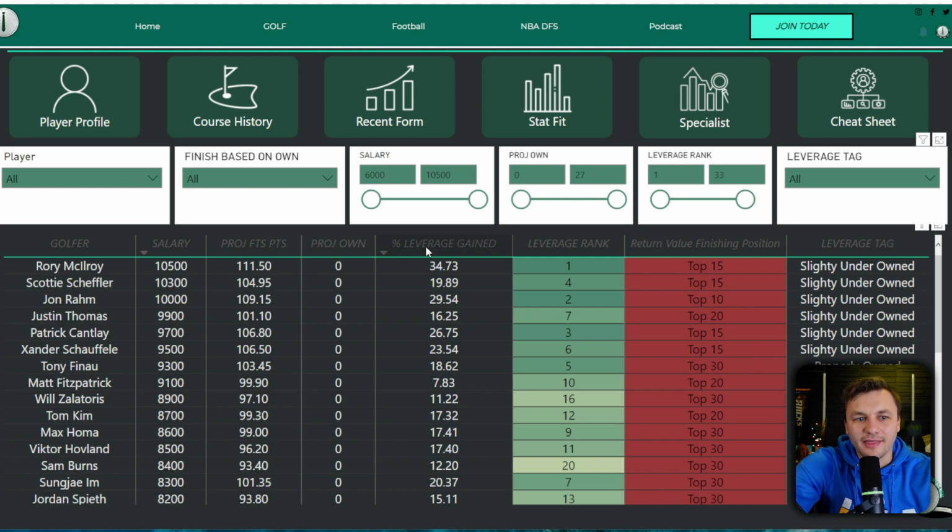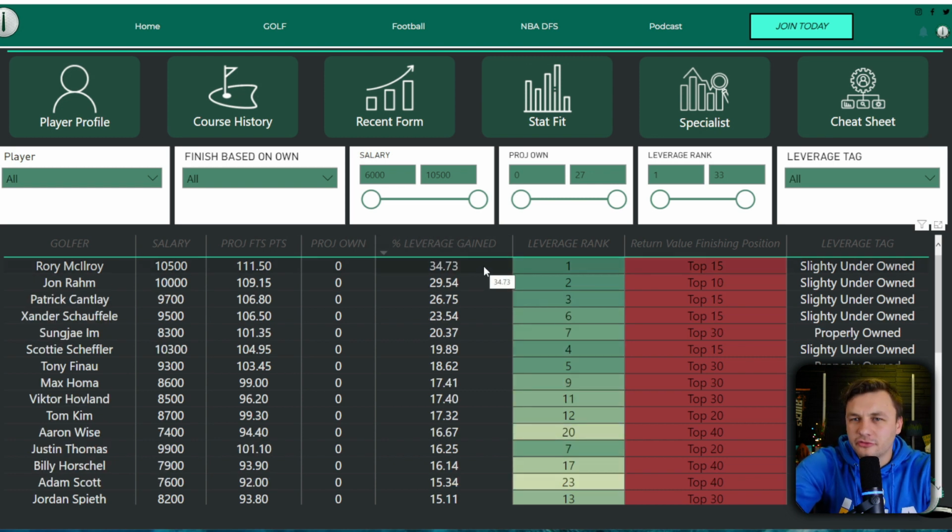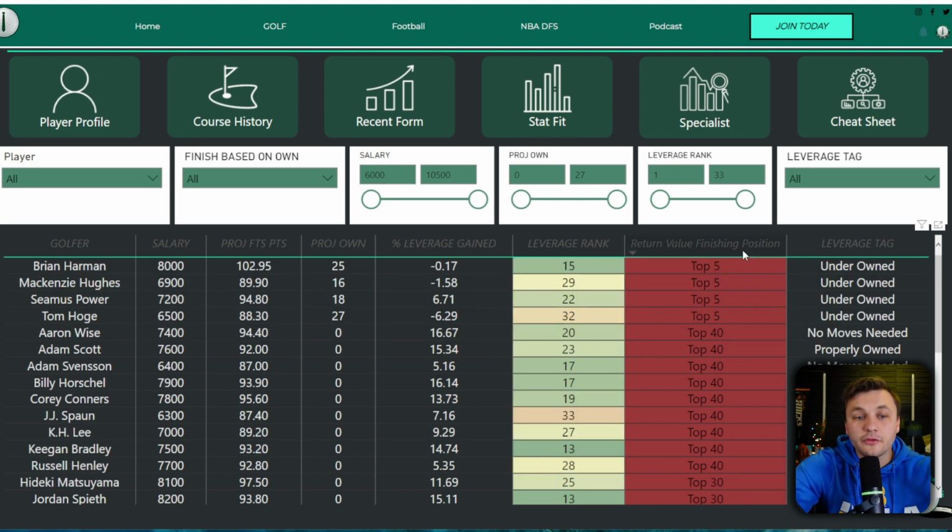So let's look at this leverage gained. Okay. This is basically just a data point of how much they're undervalued. So obviously right now, Rory, he's not playing. He would be very undervalued at 0%. Okay. Same thing with Jon Rahm. And we can see just a comparison, it's telling us who is undervalued. Okay. Which is awesome.